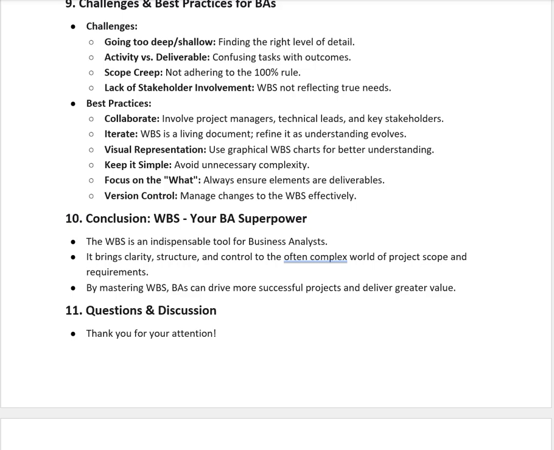Keep it simple and easily understandable for every stakeholder, like the business team or the functional team, who will be able to see it. It is easy to grasp and not complex. Focus on what and why, using the 5 Whys and 5W1H analysis techniques to always ensure each element is a deliverable. Version control: manage changes to the work breakdown structure effectively and actively.